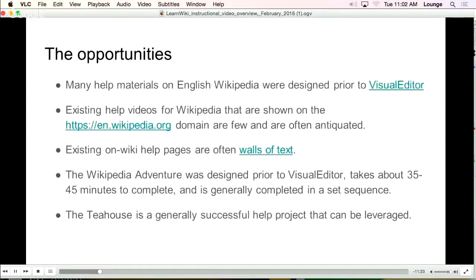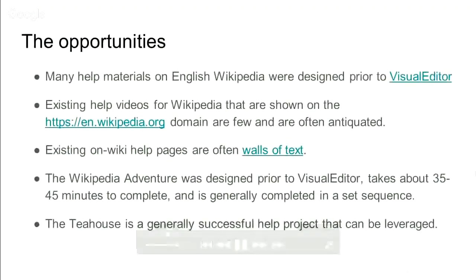The existing on-wiki help pages that we have are often walls of text. Even I, as a pretty experienced editor, can find them lengthy and frustrating and easy to get lost in, and I'm sure new editors find it all the more so.